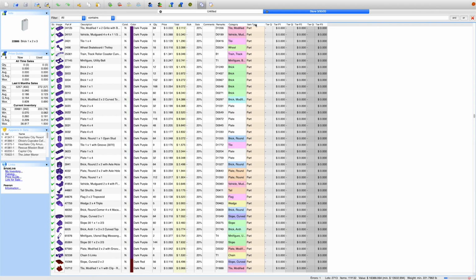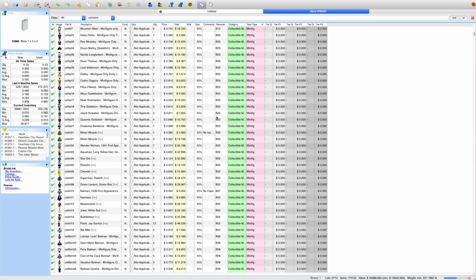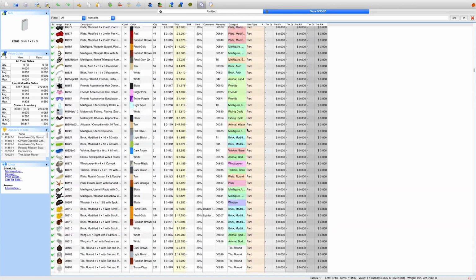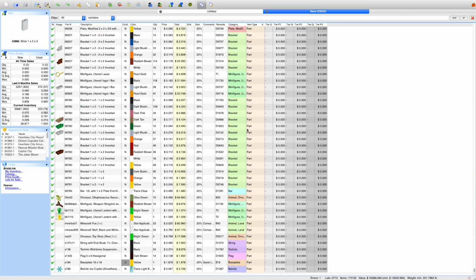In this case, we're going to sort by item type, and then if you scroll all the way to the top, you'll have instructions, and then minifigs, and then parts, and then at the bottom there will be sets if you have any. I don't think we have any at the moment.